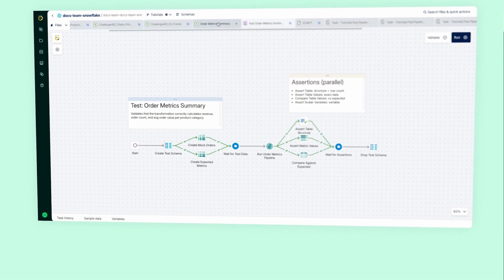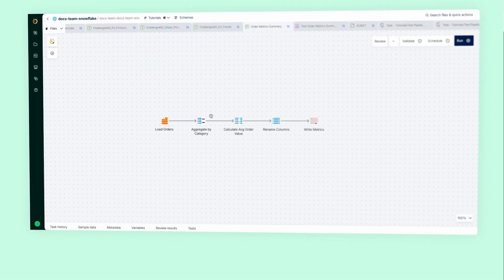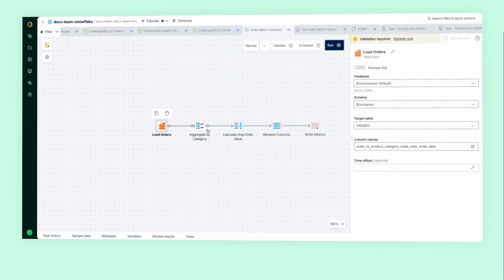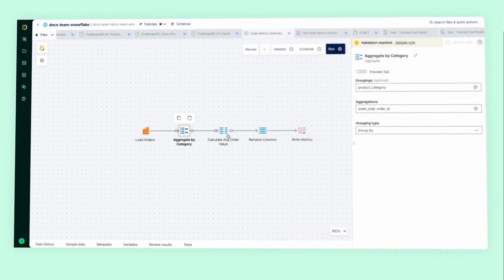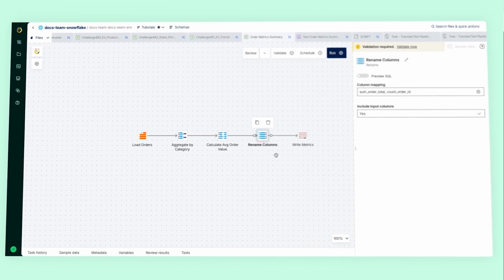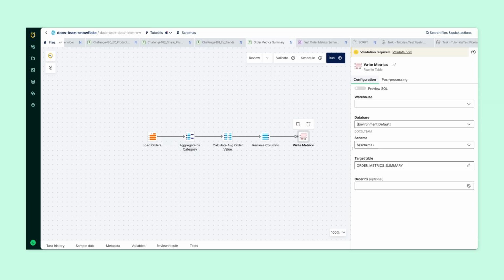Here's our transformation pipeline. It reads from an orders table, aggregates revenue and order counts by product category, calculates the average order value, then writes the results to an order metrics summary table. Notice it uses a schema pipeline variable. This lets our test redirect the pipeline to a temporary schema so we don't affect real data.